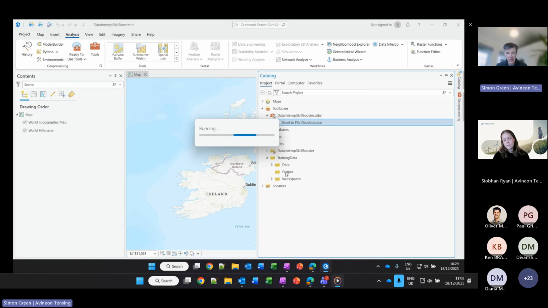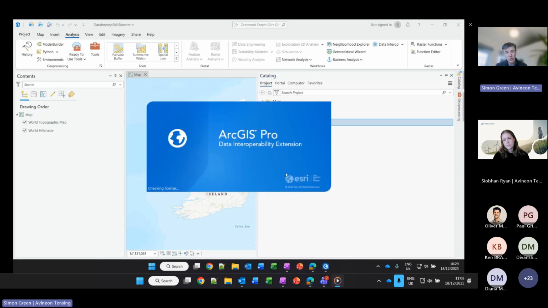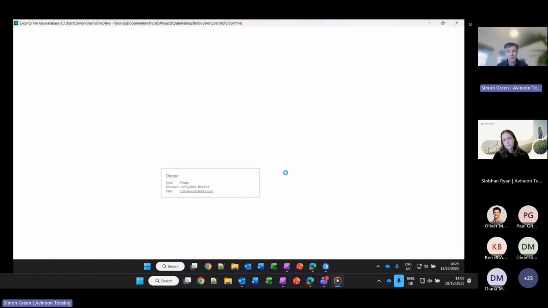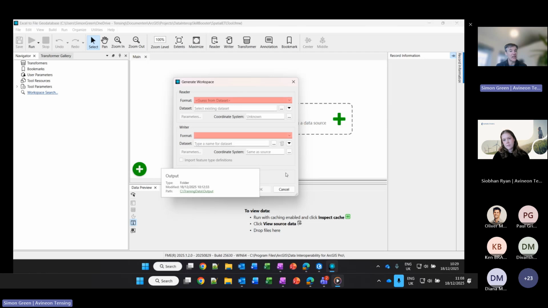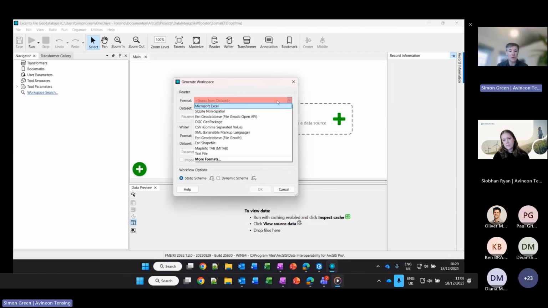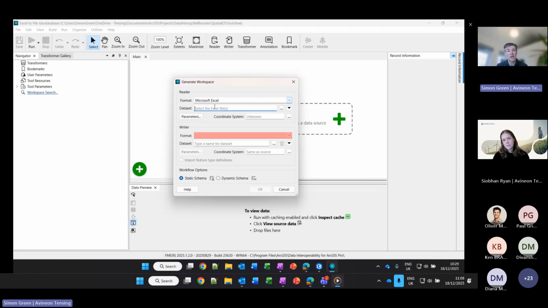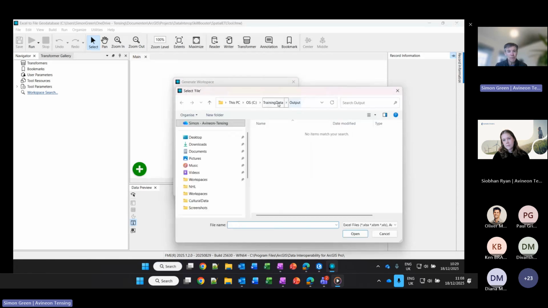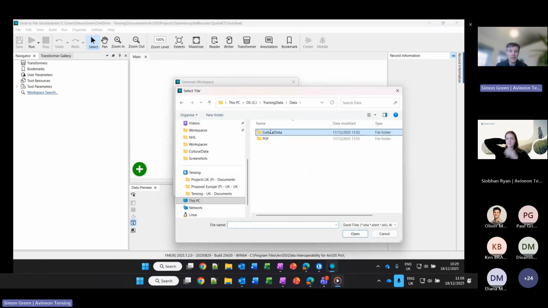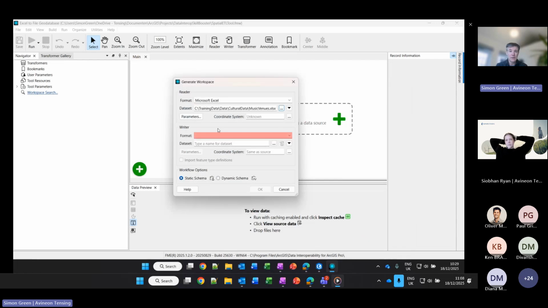Running the tool and opening the tool, it opens up the Data Interoperability extension and presents us with a generate workspace dialog. And that allows us to configure the data sources that we're reading and writing. So we're going to be reading from an Excel spreadsheet, and they're going to be music venues from London. And we can grab that data from our local drive.